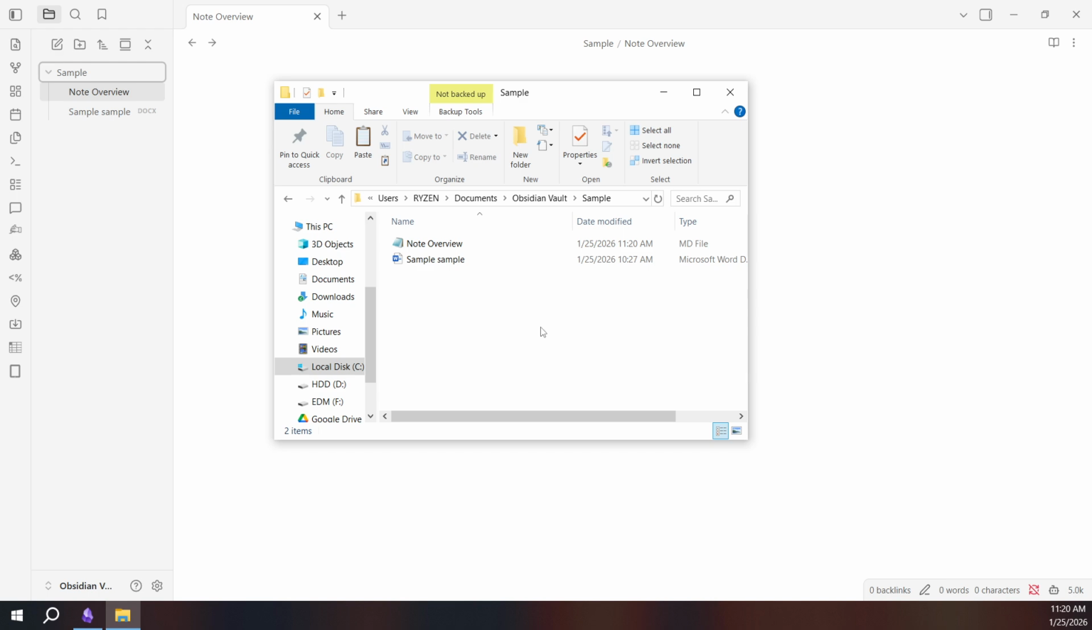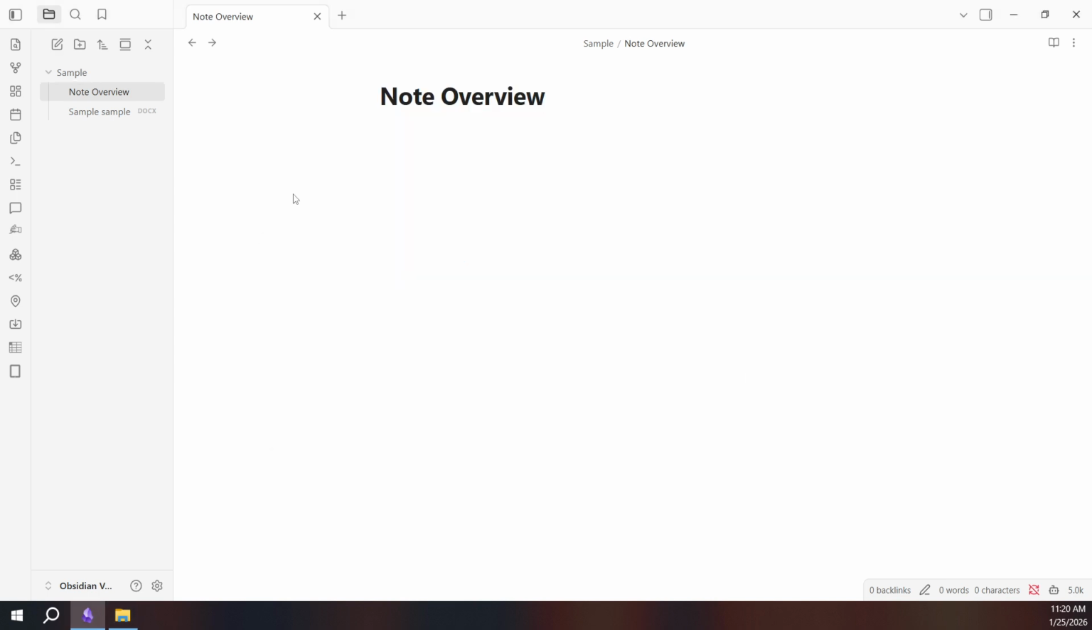Return to Obsidian and go back to the note you created in that folder. Obsidian watches your vault for changes, so newly added files should appear in the File Explorer almost immediately. If you don't see them right away, click into the folder again to refresh the view. You don't need to manually sync anything for local files. Obsidian handles that automatically.